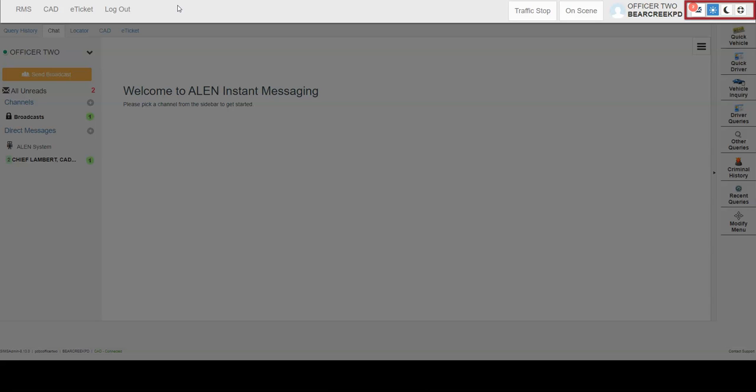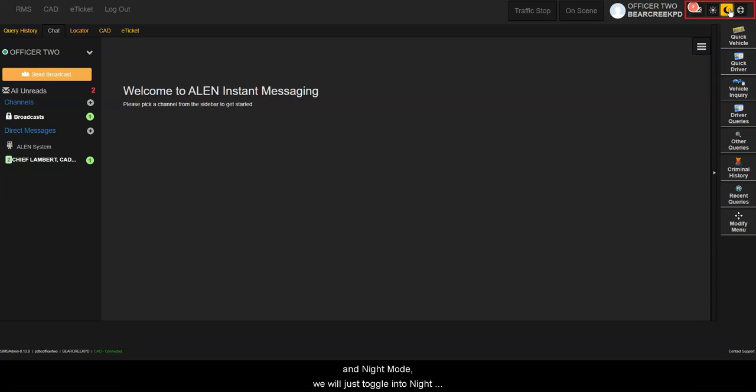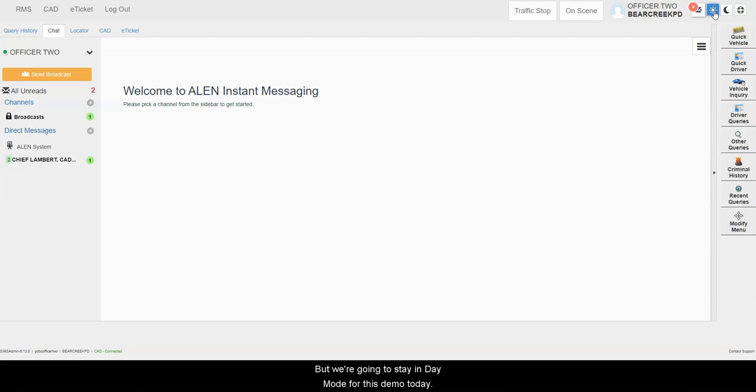So to demonstrate the effectiveness of day mode and night mode, we'll just toggle into night mode real quickly. And as you can see, it literally reverses the image of all of the features and functions of the system to make it more pleasing to the user who might be working in a dark room or in a dark patrol car. But we're going to stay in day mode for this demo today.